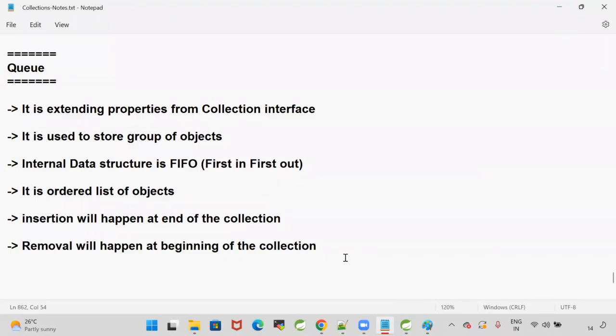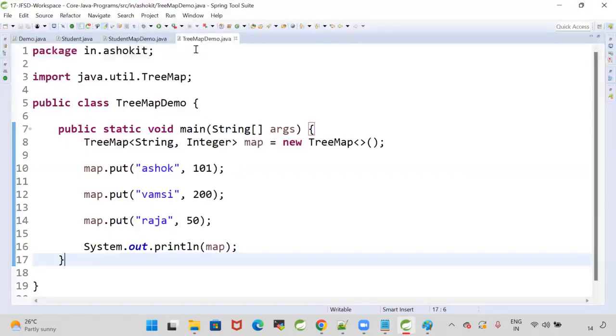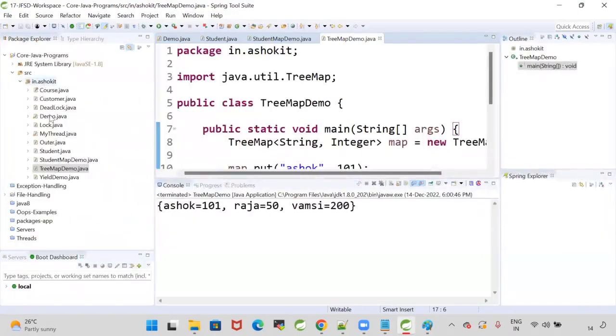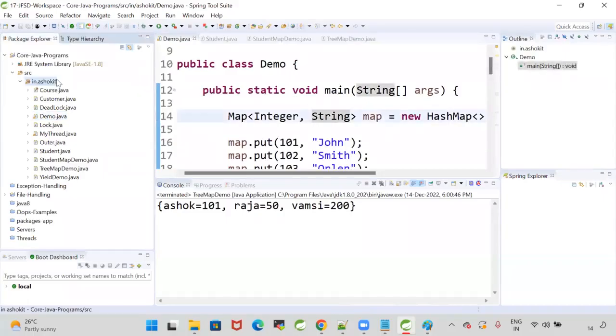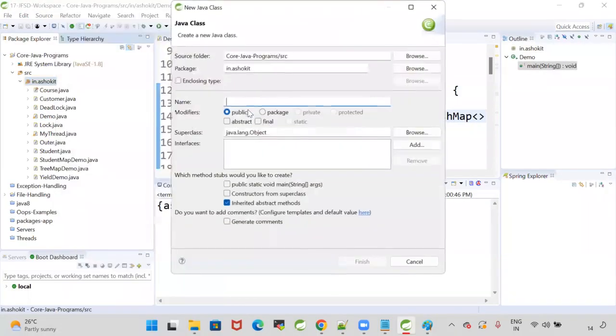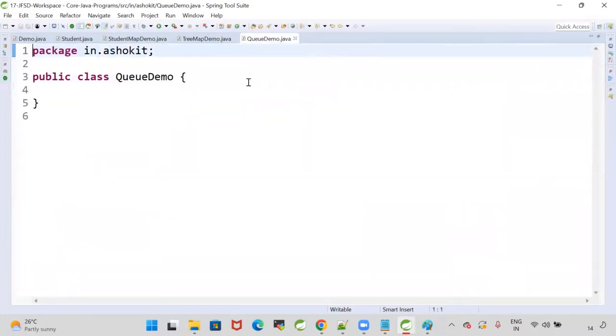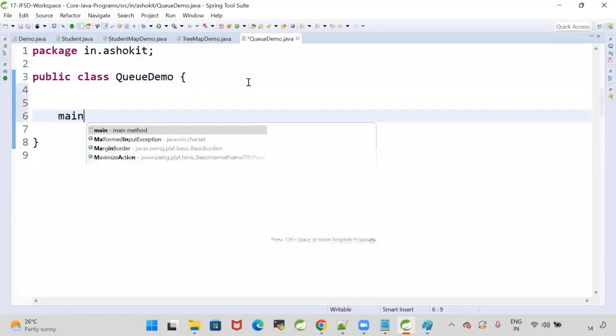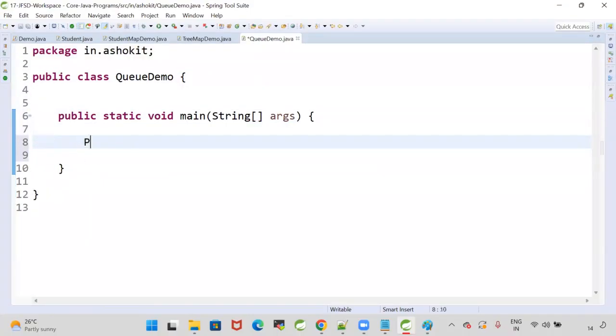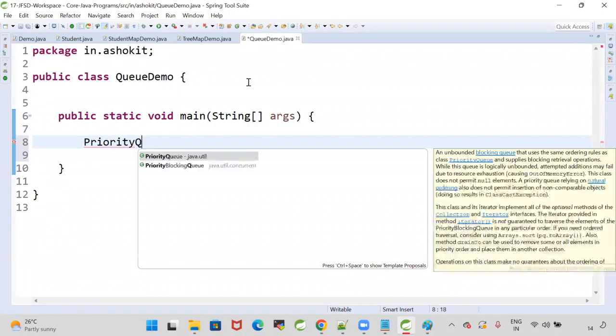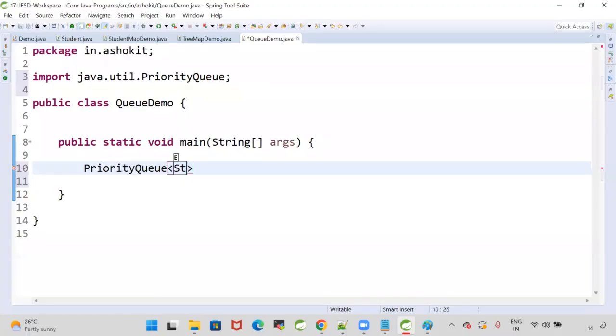Now let us try to write a program on the queue concept. Let me take a demo. Map demo is available now, so let me take it as a queue demo. In the queue demo class, I'm going to create a class based on priority queue with a main method. Inside the main method, I'm going to create a priority queue of string type: queue is equal to new PriorityQueue. I'm creating one object for this.